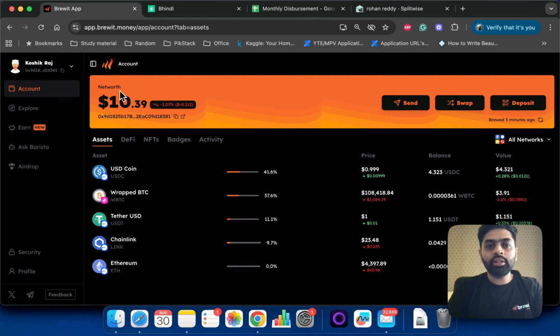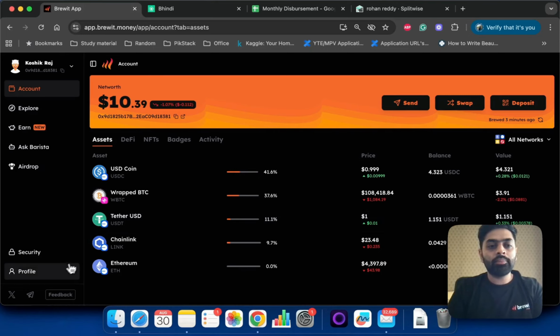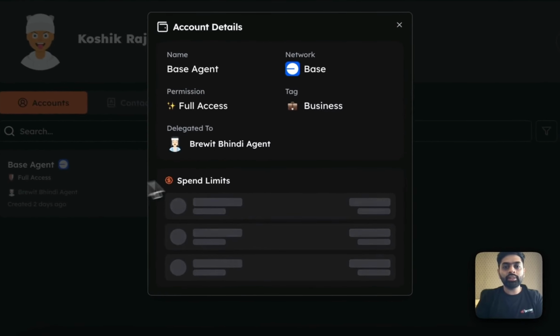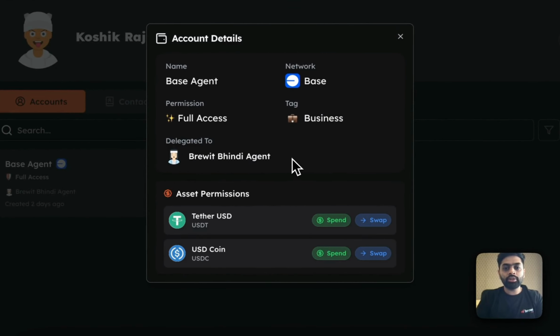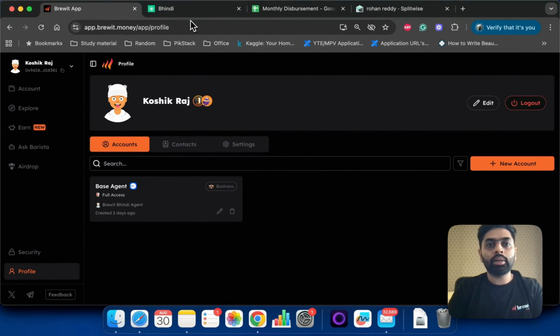So the first thing, I have already logged into my Brewit account. You can see there are some balances for some tokens. What I'm going to do is go to profile, where I have already configured this agent. So the Bhindi agent has some access, like Tether and USDC, and I have given it full spend and swap access so that it can do transactions on my behalf.